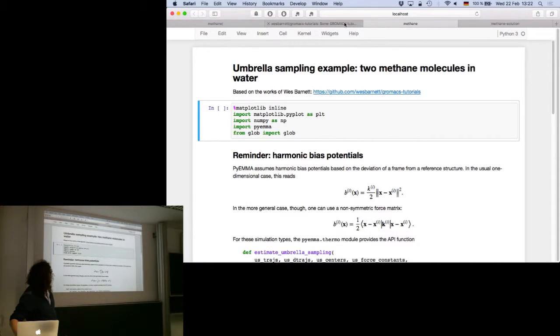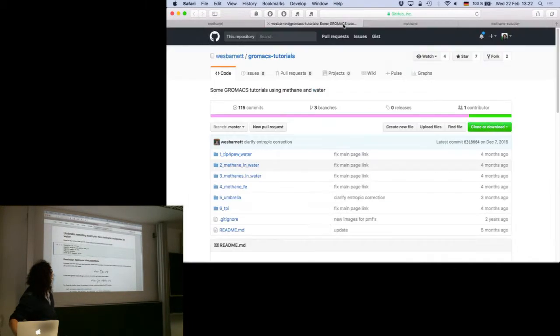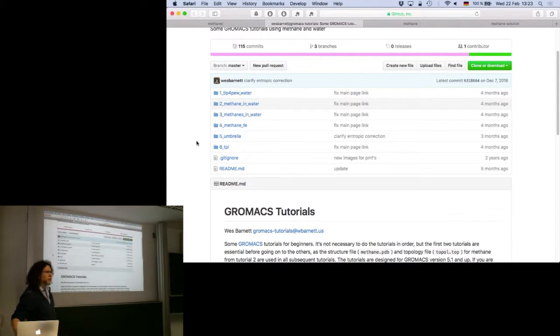And everything we're doing here, simulation-wise, is based on this tutorial, which is also referenced in the Jupyter notebook by Wes Barnett, who shows how to use GROMACS by setting up a simple system with one or multiple methane molecules in a water box, but also how to use GROMACS in order to perform umbrella sampling simulations by restraining the center of mass distances between the two methane molecules and to force it to sample along this reaction coordinate.